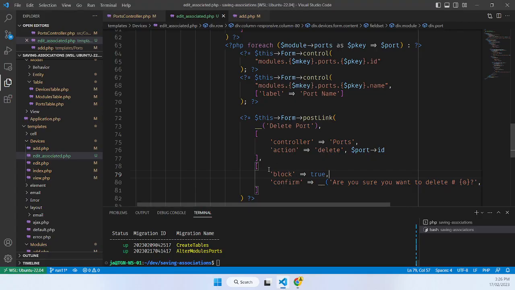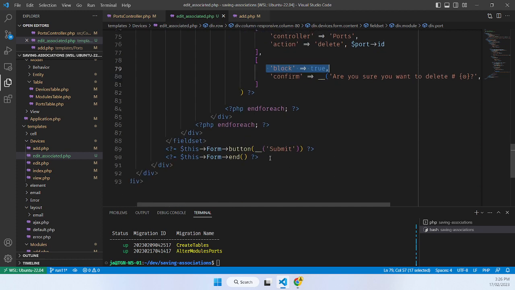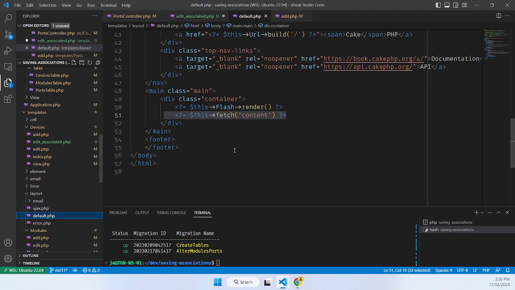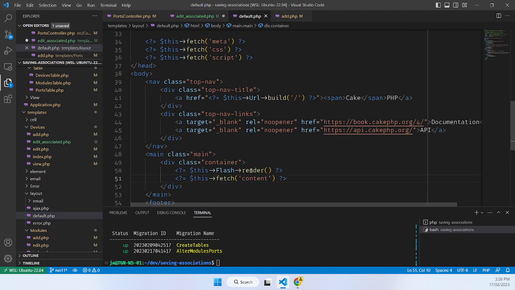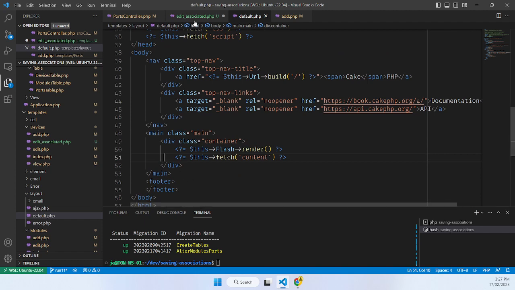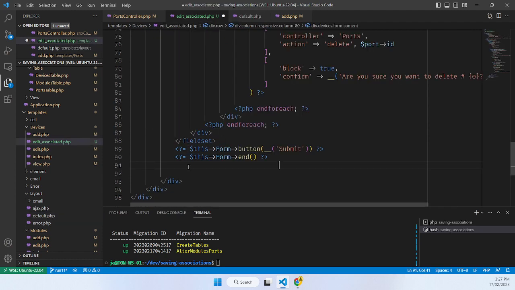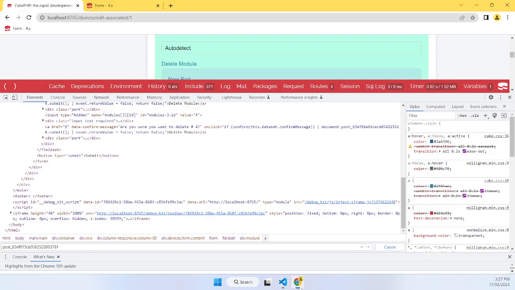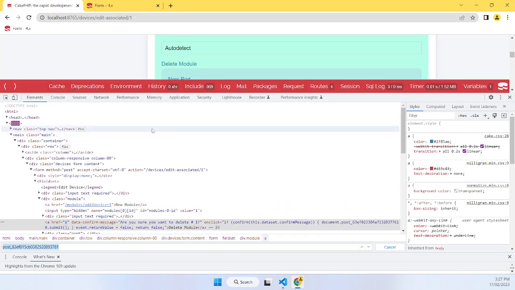So why is that? Well, by default, if you set block equals true, it will look to append the forms into a block named postlink. And if you look at the layout that comes with Cake, we've got a number of different blocks like content, script, fetch, CSS and meta, but there's no postlink block. So we can get around that by, I'll just copy it from here. It could be in your layout, it could be anywhere really, but right, so now we've defined a postlink block.